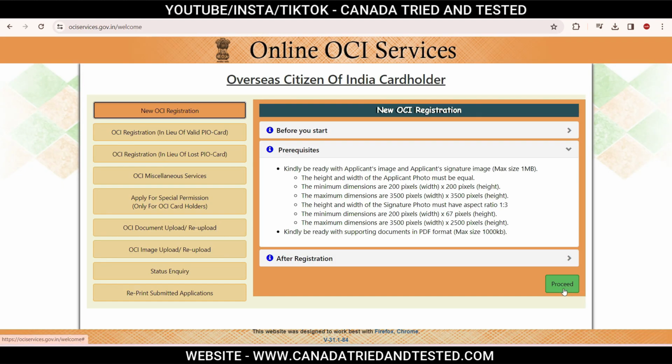Once you've started with your application and you save in between, you can come out and, using your temporary number, which will come to your email ID also, or you can note it down, you can just enter that and again start from where you left. You have that option when you're filling up your new OCI registration. You see here, OCI registration in lieu of valid PIO card.